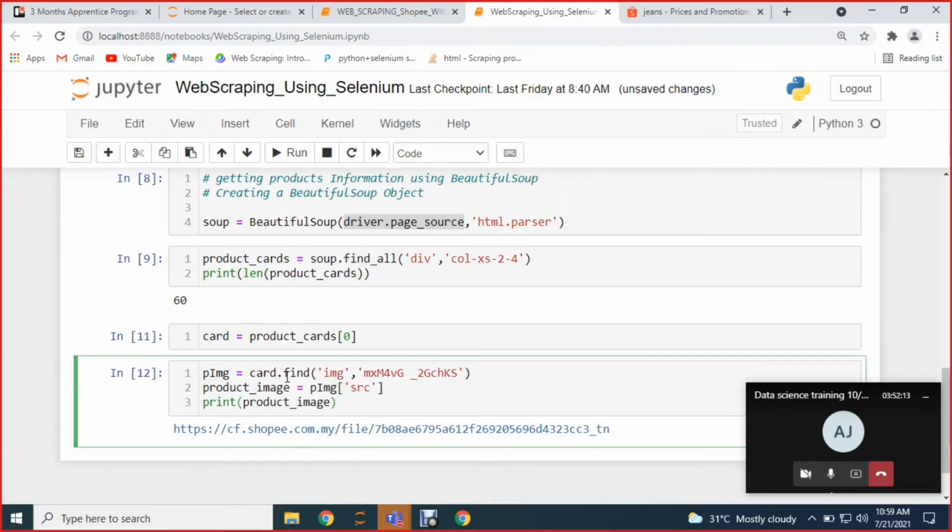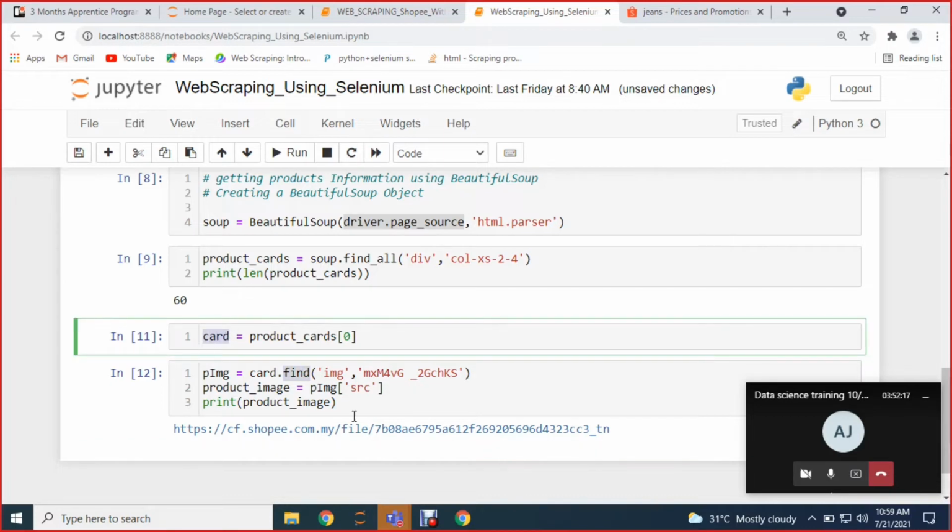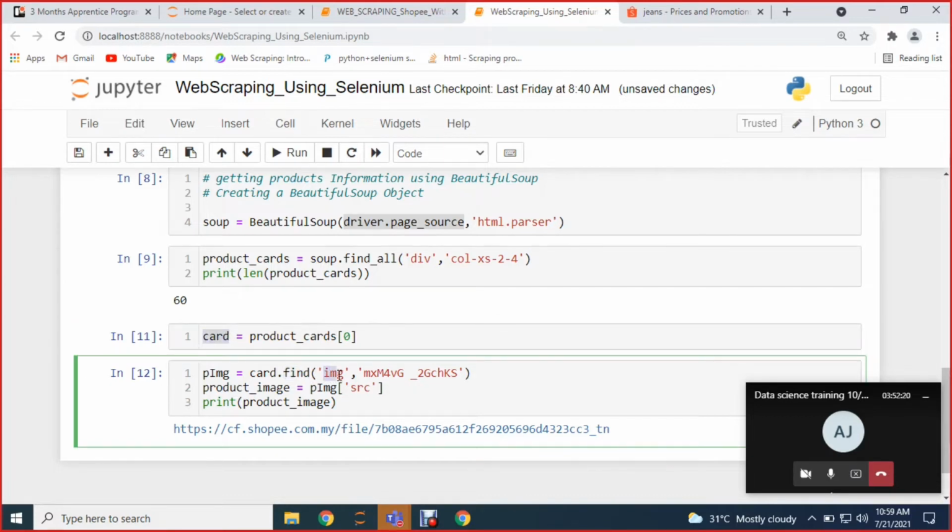So guys, here we are not using Selenium, we are using Beautiful Soup. From this card, you are going to find an image having this class name, and from this tag you are retrieving the attribute information src. You are saving this in this variable, and we are printing this information. Now guys, very easily we can also retrieve the product name. So this is how we can scrape the information of the image.